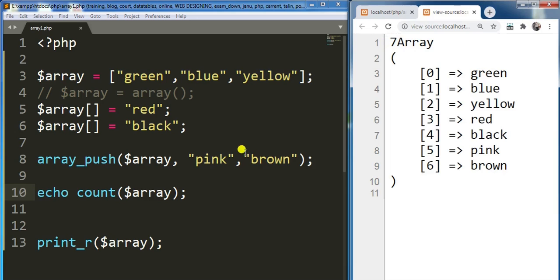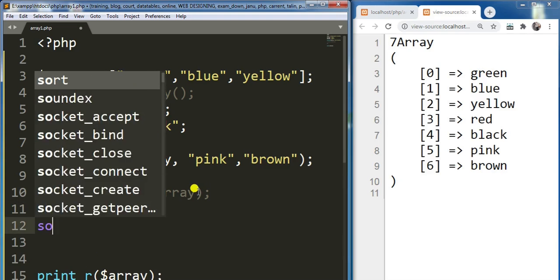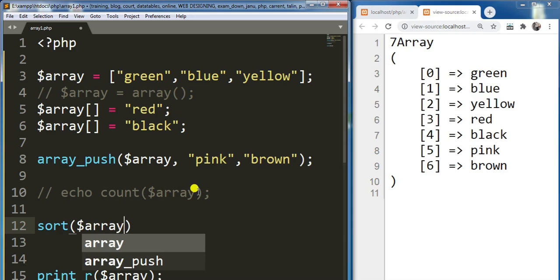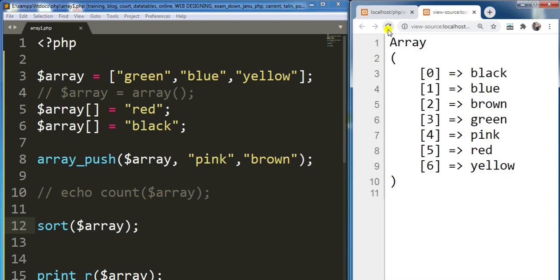Now, if you want to sort the array in ascending order, you will use sort function like this. Now, it will sort the array in ascending order like this. You can see here it is not sorted. Let me refresh the window. Now, it is sorted. So, this is how you use the sort function.